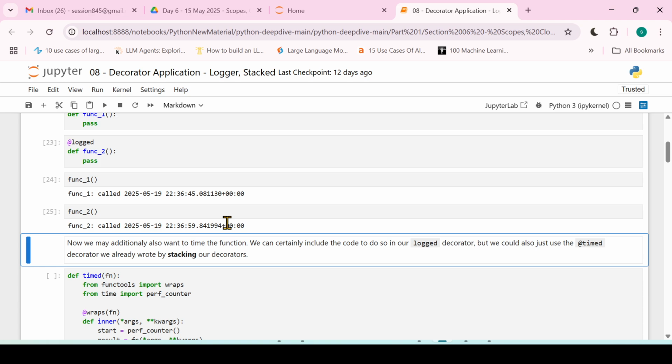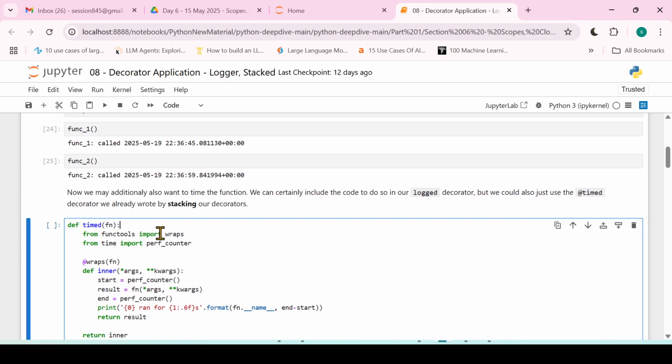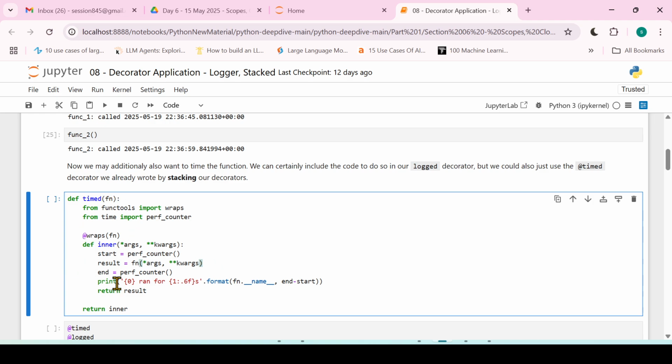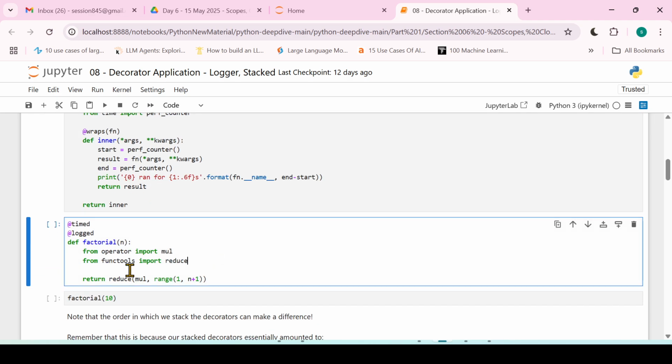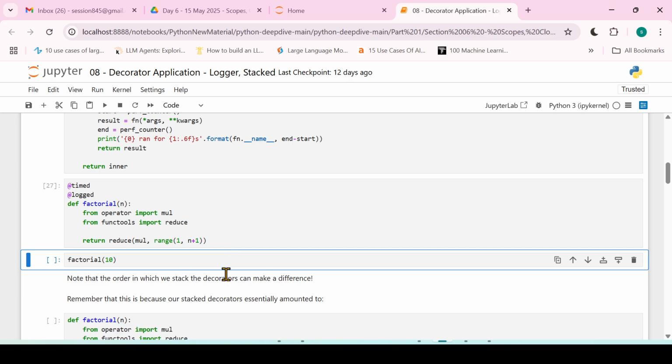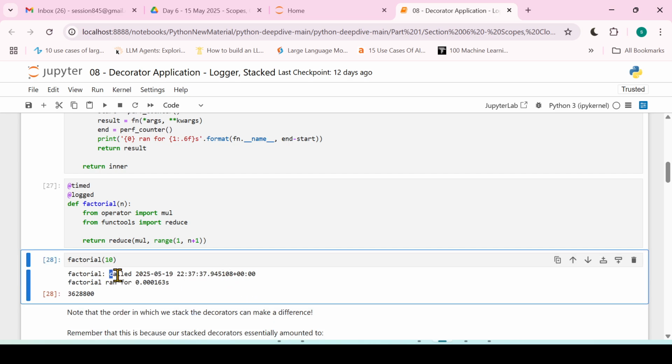We can even stack multiple decorators. So let's redefine the timed function that we created earlier. This function also first executes the function, and after that prints the result. Now we can stack our decorators in this format. The first decorator is the timed decorator, the second is the logged decorator, and then we have the factorial function. When we run this and call factorial, we get factorial called at this time, factorial run for this long, and this is the value we are getting.